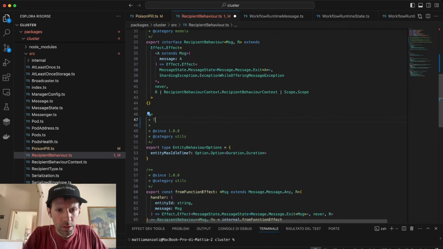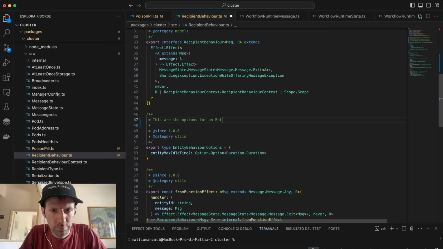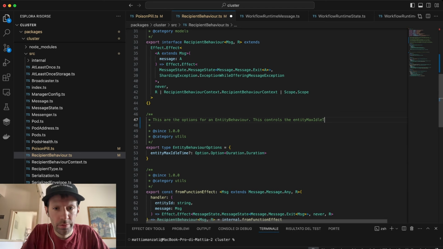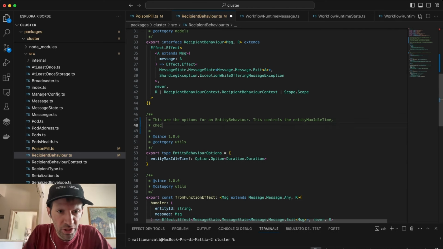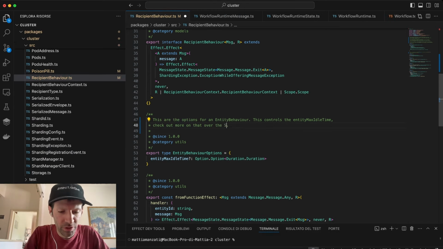Okay, these are the options for an entity behavior. This controls the entity model time. This is already documented elsewhere, so maybe I check out more on that over the sharding config.